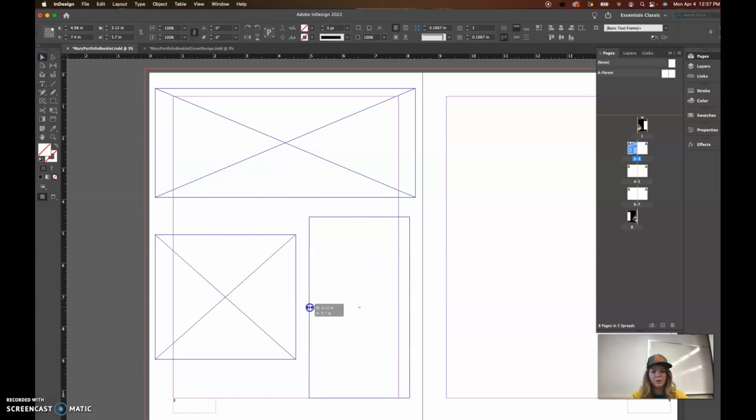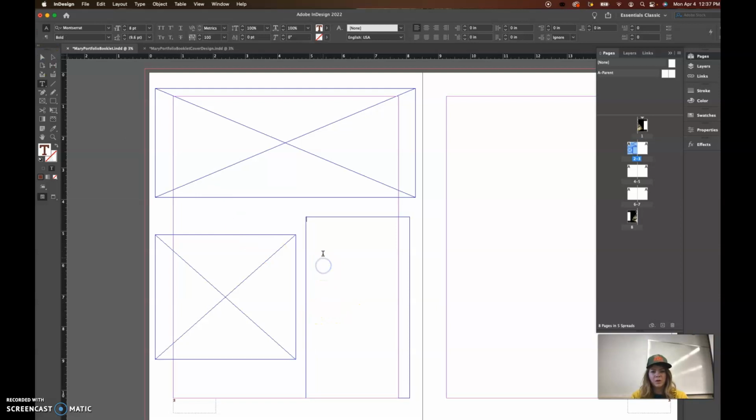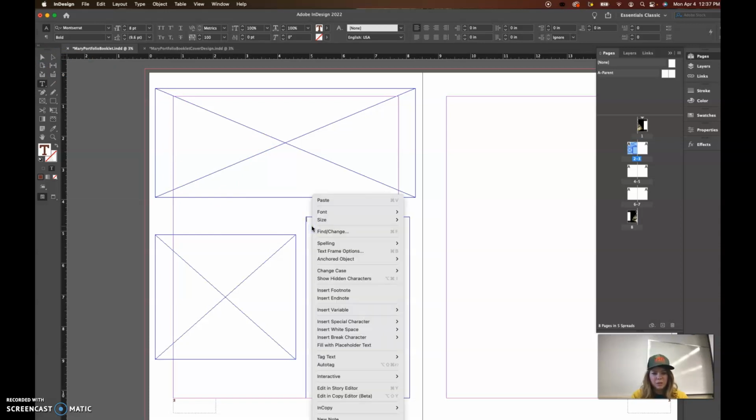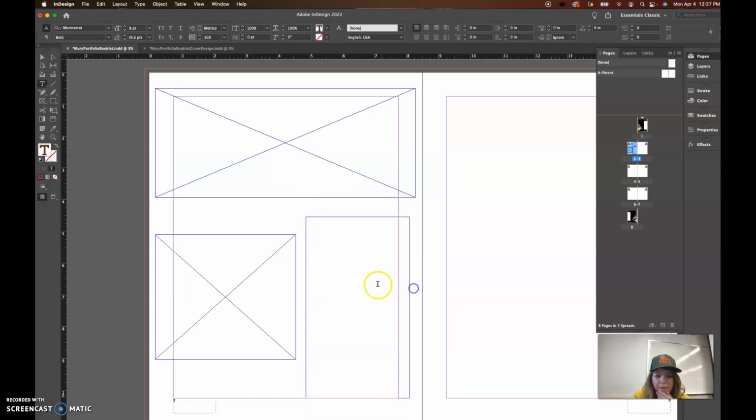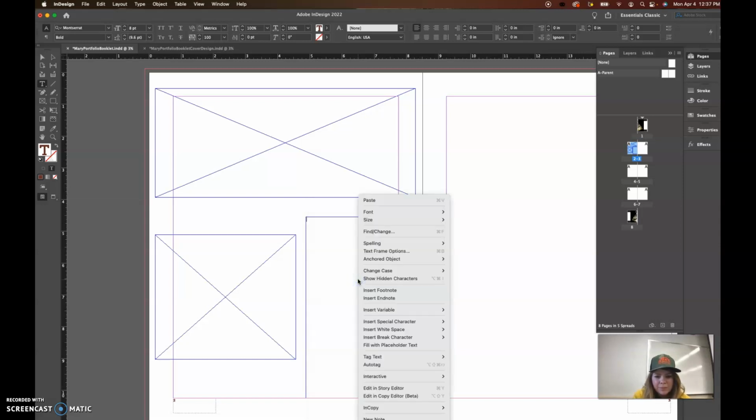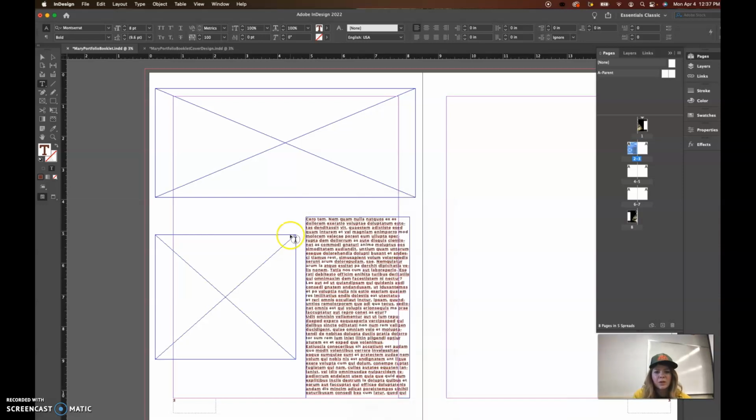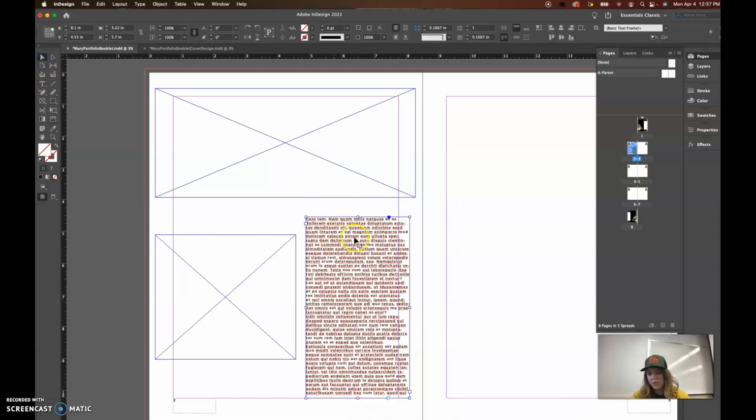And go to document, maybe I want there to be a title up here. This will just be maybe, control click, fill with placeholder text. Where's that at? There we go. So maybe this is like the text that I'm going to have explaining this project.